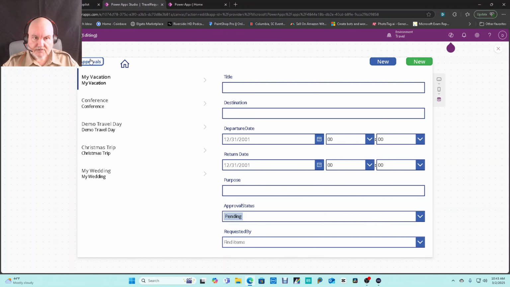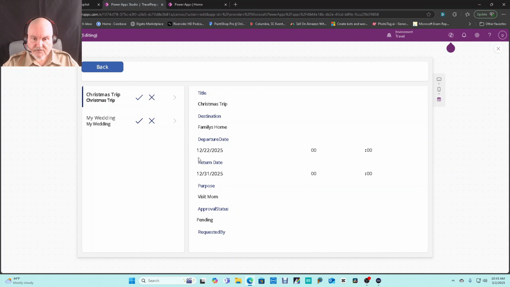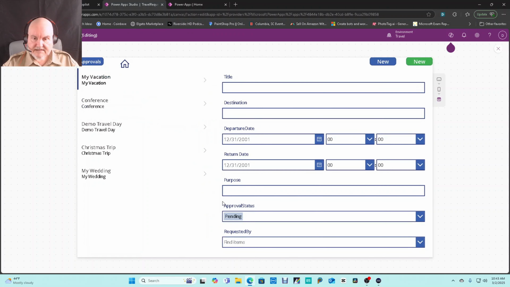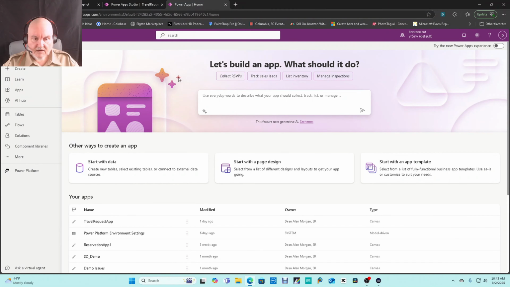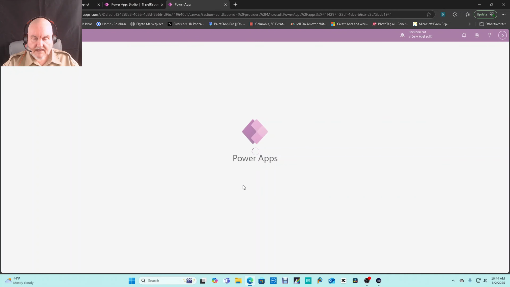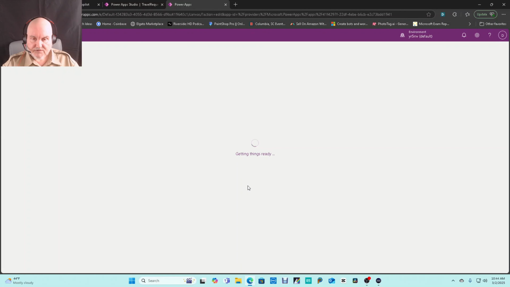If we go to approvals, you'll see that we have approvals set up, but we need a few additional things. There's just not a lot set up on this, and we want to improve upon this. So let's go to the new version of this. Now, we're going to open up the travel request app, and that way we can take a look at what I've done in the meantime to improve the app.